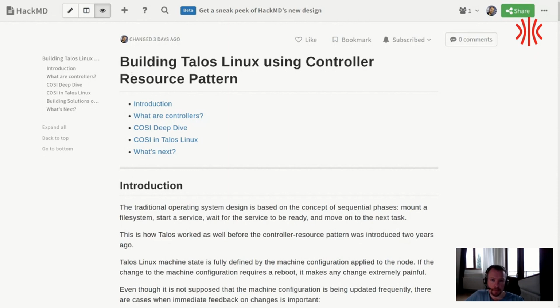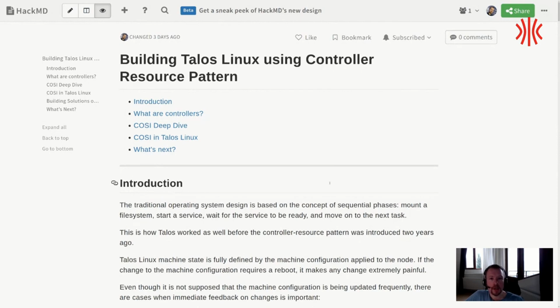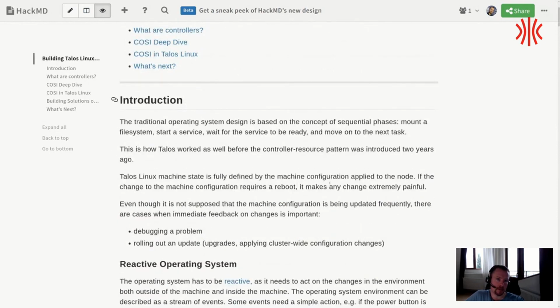At the same time, the state of the machine running Talos Linux is fully defined by the machine configuration. So if we change the machine configuration, we change the state of the machine. On one hand, you can say that you shouldn't be changing machine configuration too often. But on the other hand, there are many cases when it's very useful, for example when you're debugging the machine configuration or when you are rolling out some changes, such as upgrading Kubernetes in your cluster.